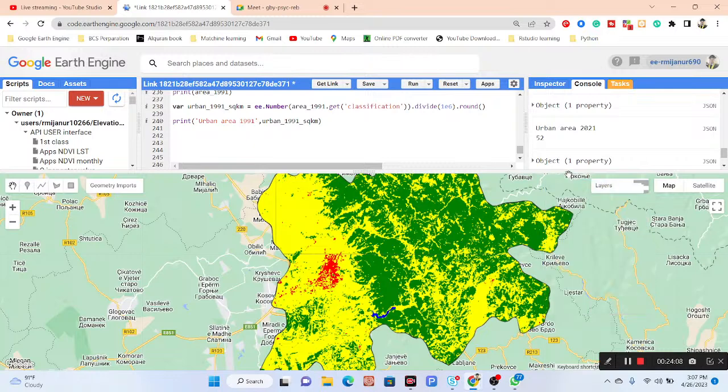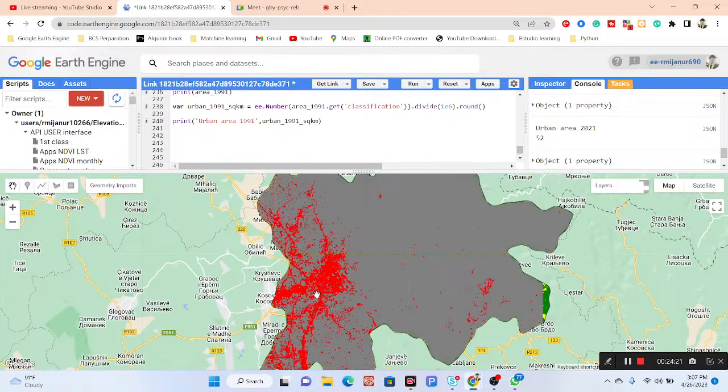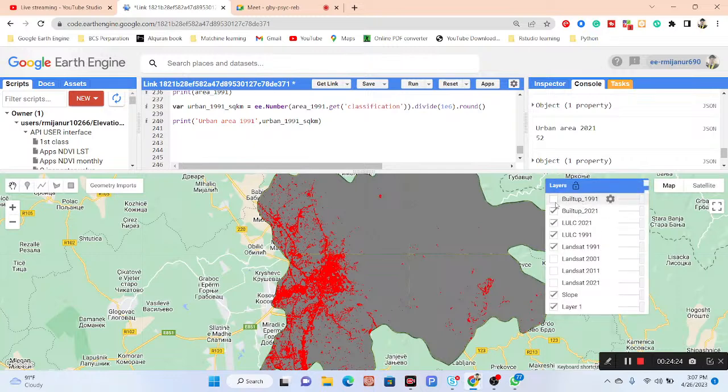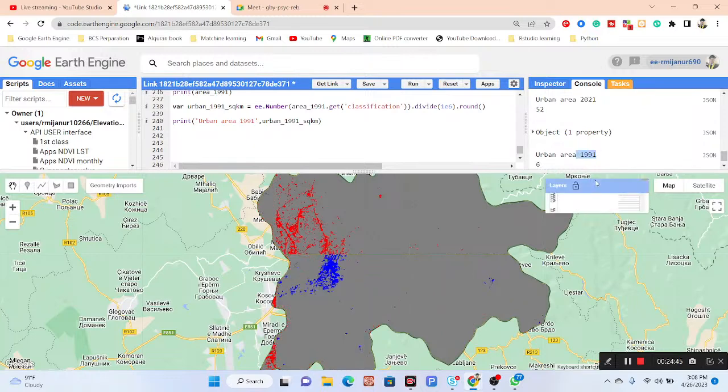So now, if you want to make the change detection map of the urban area, how can you easily create the change detection map between the two time periods, the year 1991 and 2021, only for the urban. Okay, where is the urban? You can see for 1991 urban is available here in this region, but in 2021 a lot of area is increasing in the urban area, and we already calculated the value. For the urban area 2021 is available 52 square kilometers, and for urban area 1991 we can get only 6 square kilometers.